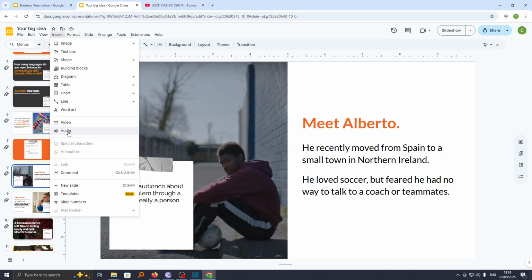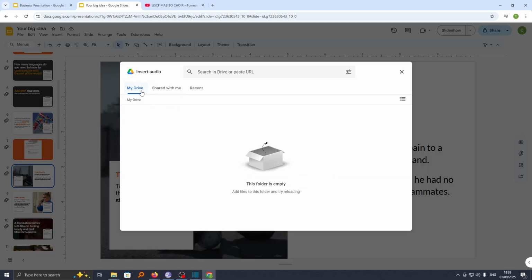Now for audio, just click on audio, and this will take you to your drive. Go ahead and select the folder that contains that audio track and then add it here. Now if it is under shared, you can also do the same.